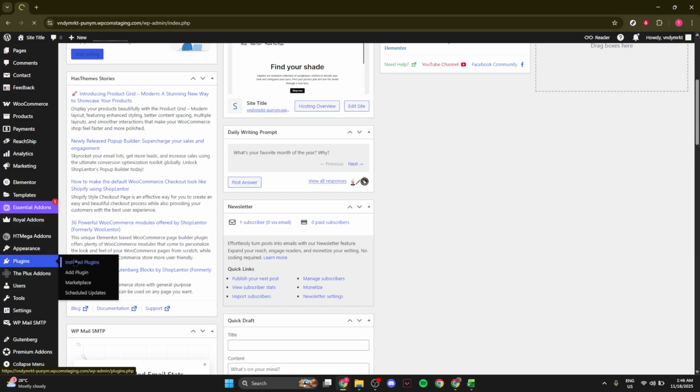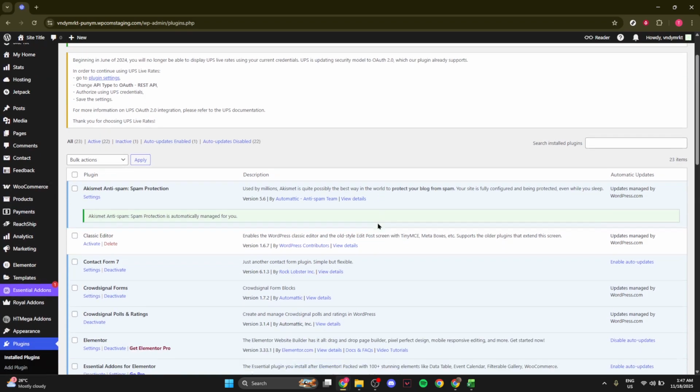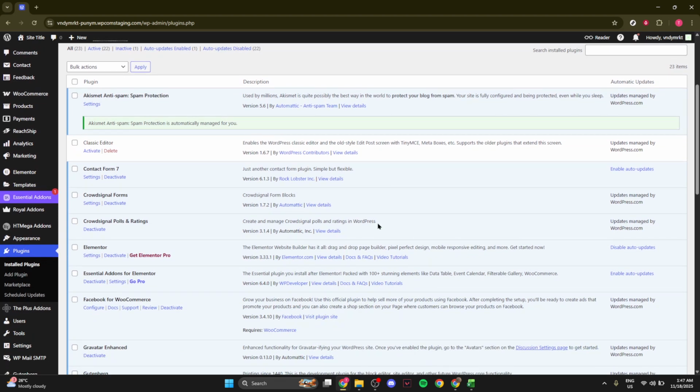With the plugins page open, you'll see a list of all installed plugins. At this point, you're going to want to find WooCommerce among the list. If you have a lot of plugins installed, you can use the search bar at the top right of the page to quickly locate WooCommerce.